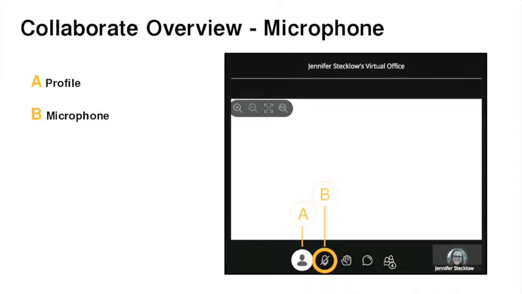If your icon looks like the one you see in the picture, with a microphone with a slash through it, we will not be able to hear you. So if you're at home and you have barking dogs in the background, we're not going to hear that. You'll know if your microphone is active if you click that, it's going to change to green.